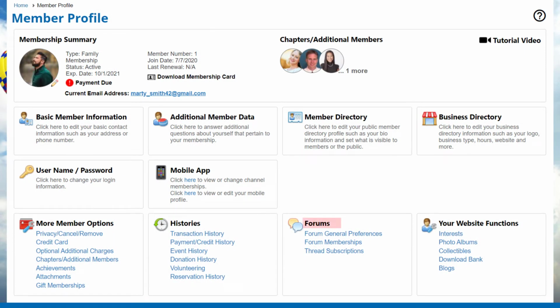Now let's look at forums. If your club has enabled discussion forums, there are some screens that allow you to view your preferences and memberships in the forums.